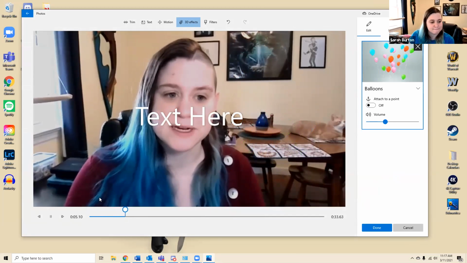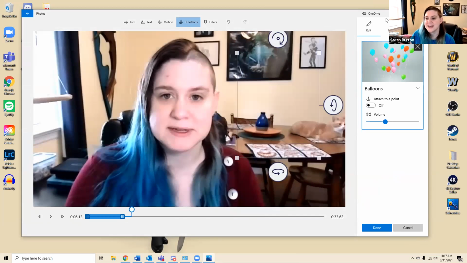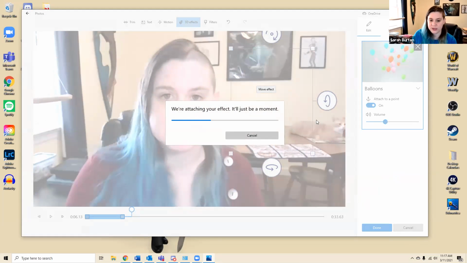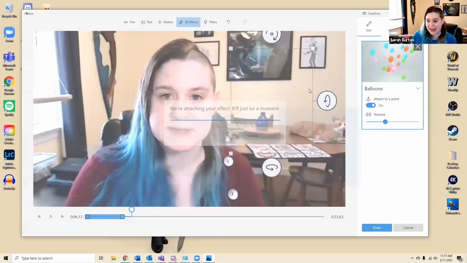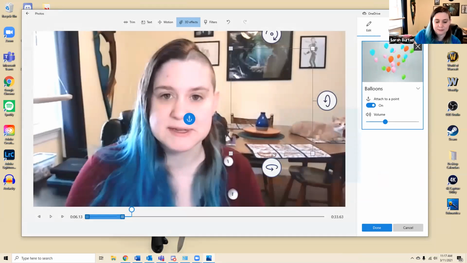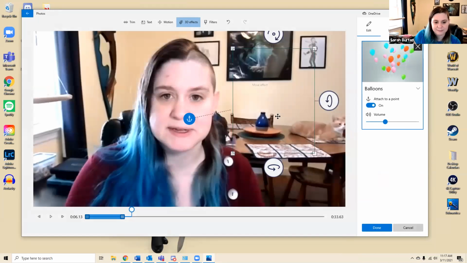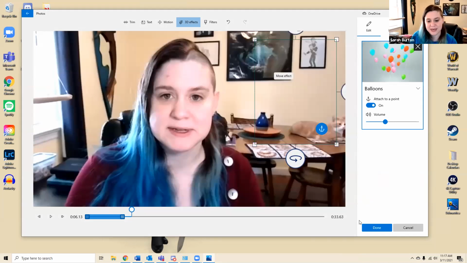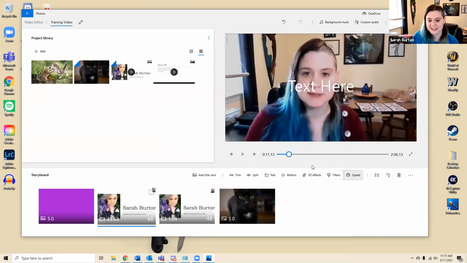Were I taking my time with this, I could conceivably attach them to a point and make the balloons come off my cat in the background. Yeah. So here's my anchor. I could anchor them to the cat and they would do that. But 9 times out of 10, you don't need to add balloons to your clip. The 3D effects are just fun little things you could add.